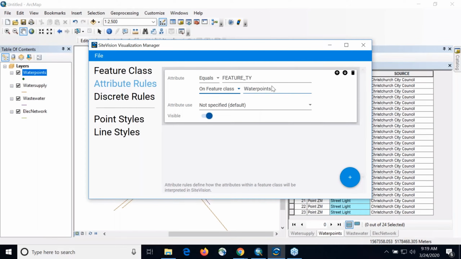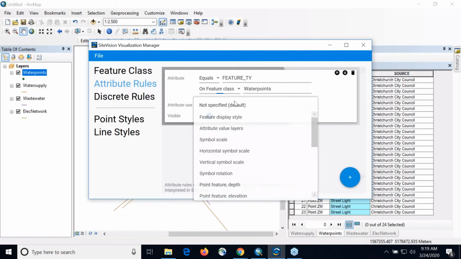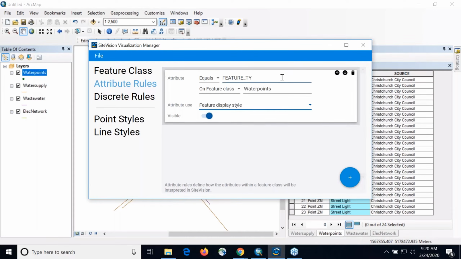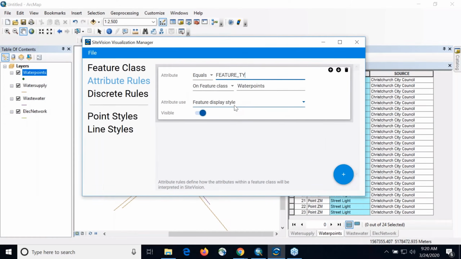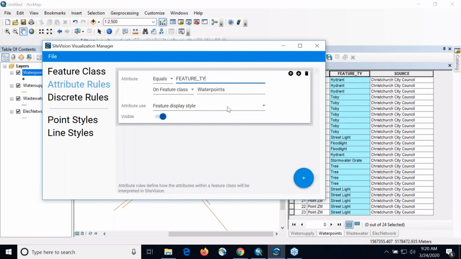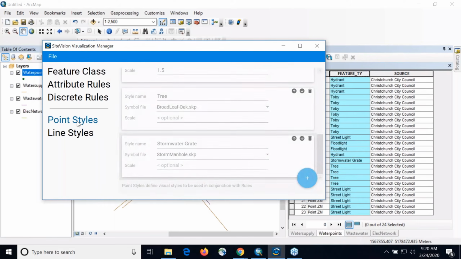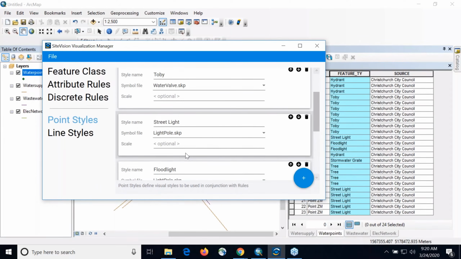So now that we have it specified to only act on this feature class, I can say my attribute, and what I'll do is I will say feature display style. So now what this rule will do is it will check the feature type attribute of each one of these. And if the attribute matches the name of one of the point styles, it will use that point style.